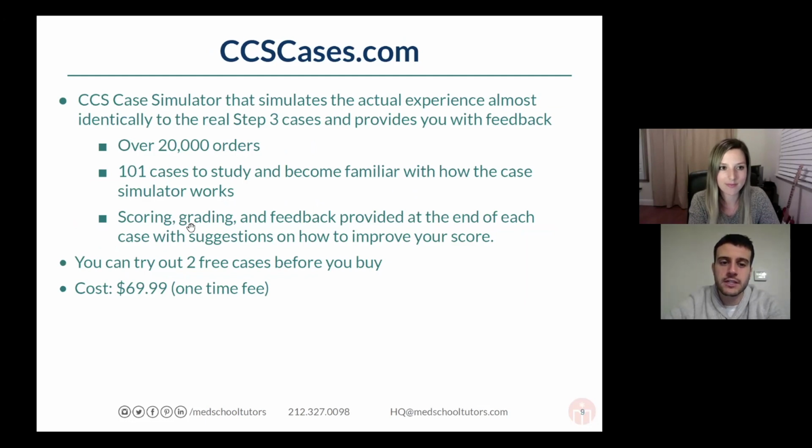And so just to talk a little bit more about the simulator, I think the biggest benefit is the scoring, grading, and feedback that they give you at the end of these cases, which is not something that you really get in any other resource. And the advantage is that you can clearly see here are the things that I did right, here are the things that I might not have done right.